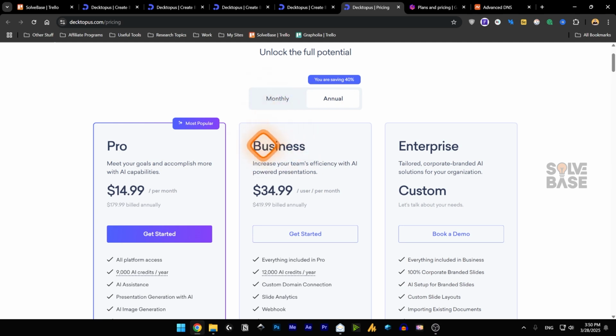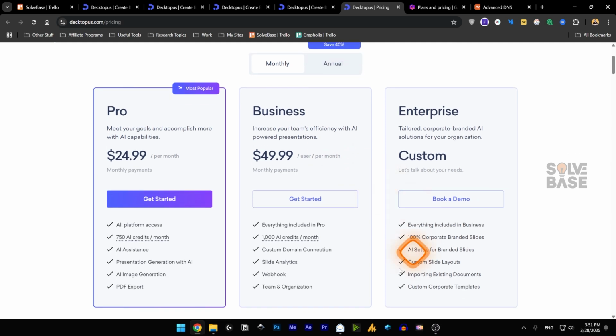And it goes all the way up to business plan, which is $49.99, and you get all these benefits inside it. You also get the ability to add a custom domain, which, because I'm on the Pro plan, I am not able to add. You can do so by going over to the business plan. But all the good features like AI Assistant, presentation generation with AI, and AI image generation are available inside the Pro plan.